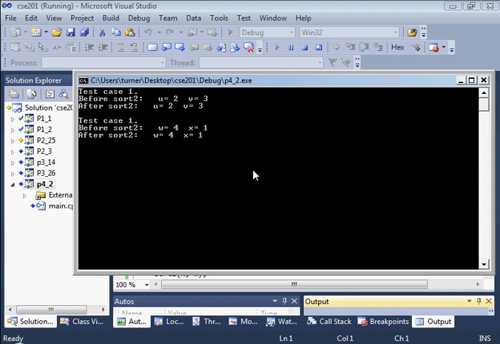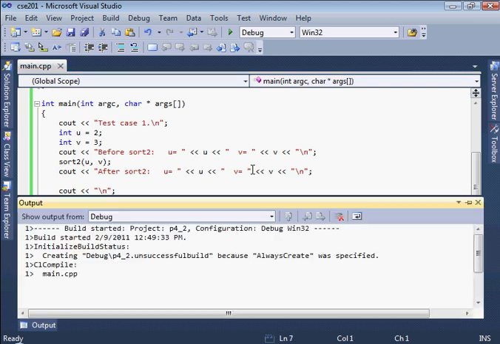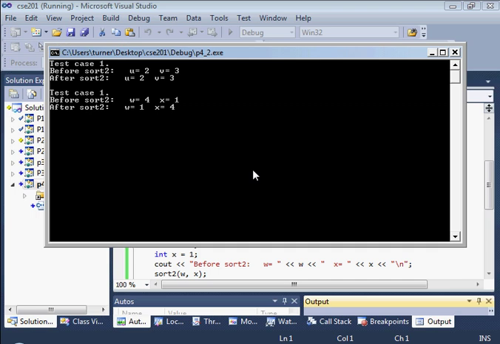It still doesn't work. Huh? Oh, W is first. Yeah, that's right. W comes before X. All right, so there we go. We just debugged our test code.